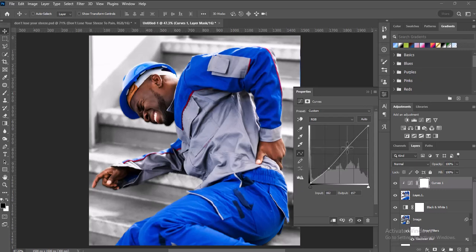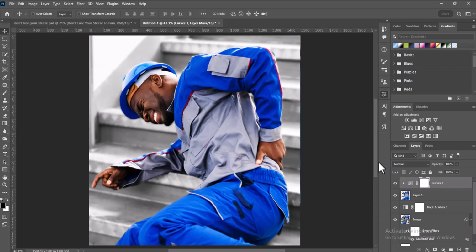Just a little bit of detail, nothing so much. We are just adding little detail to it, just like this. Can you see our picture before and after?